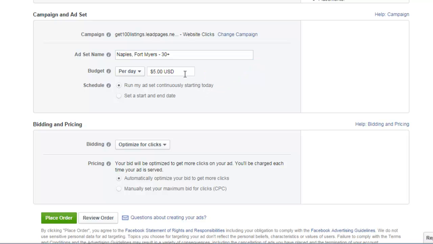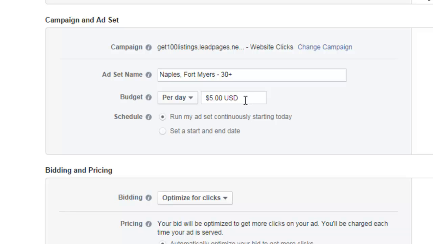All right. Now, per day budget. Always, always, always start with a $5 per day budget. You will know in about 3 days if this ad is getting you leads. If the ad is resonating and you're getting leads, you'll have a very good picture in about 3 days of the success of your pro page system.